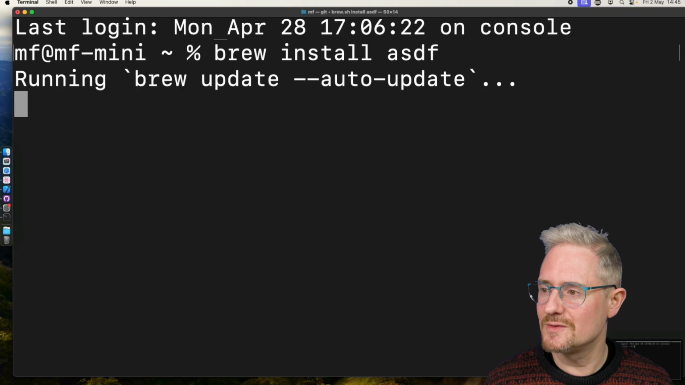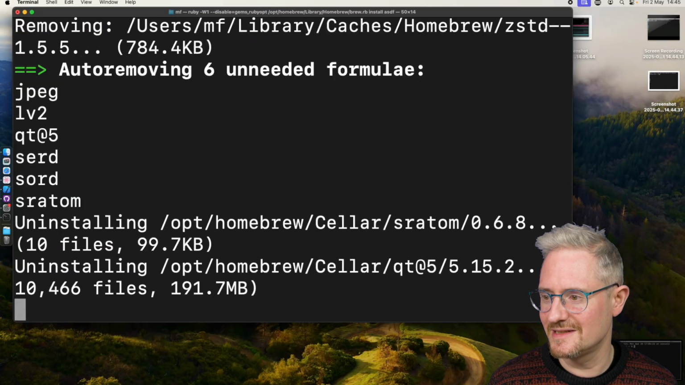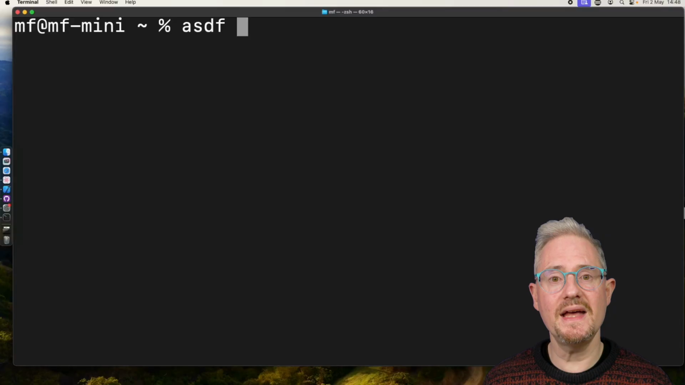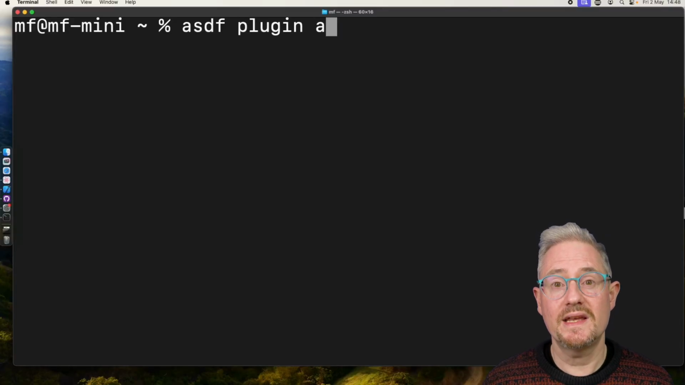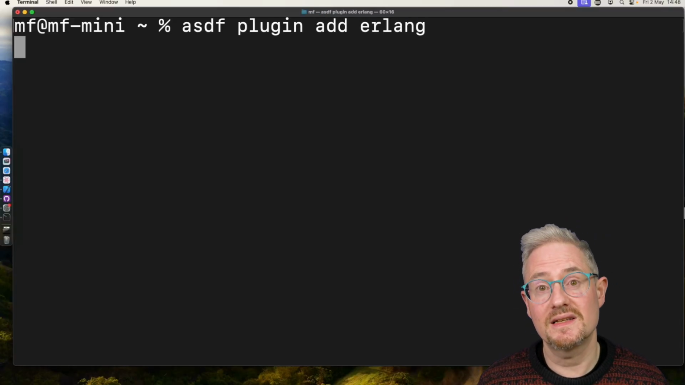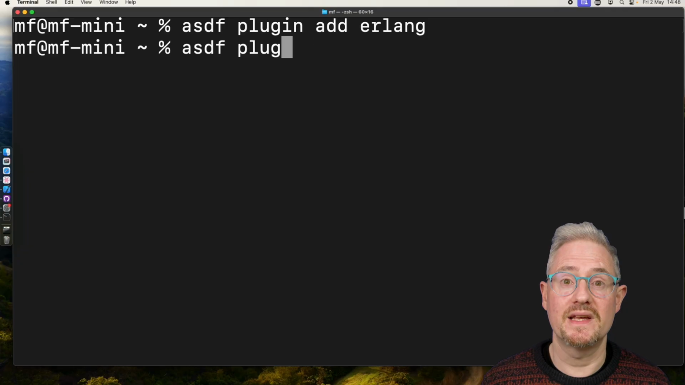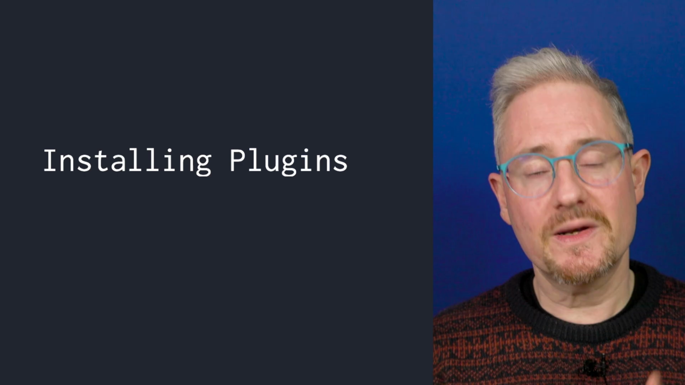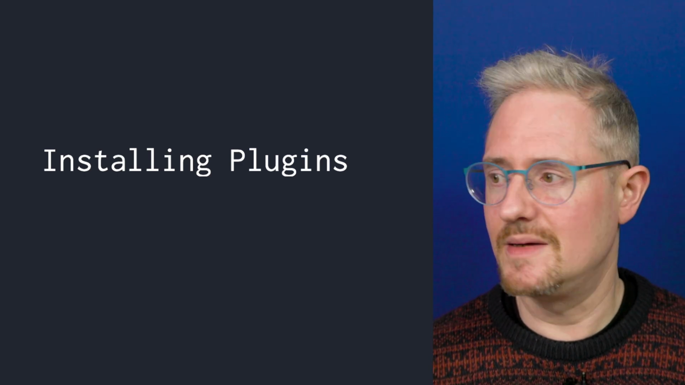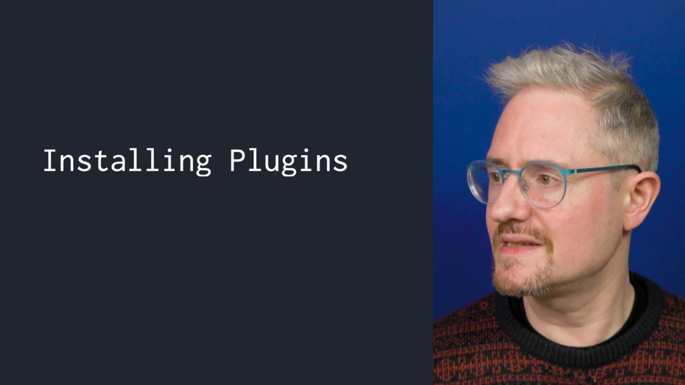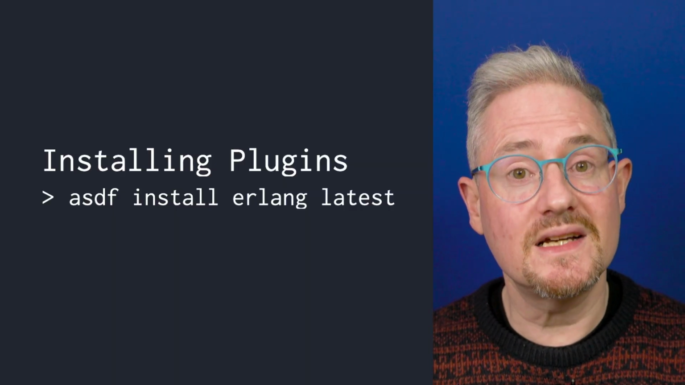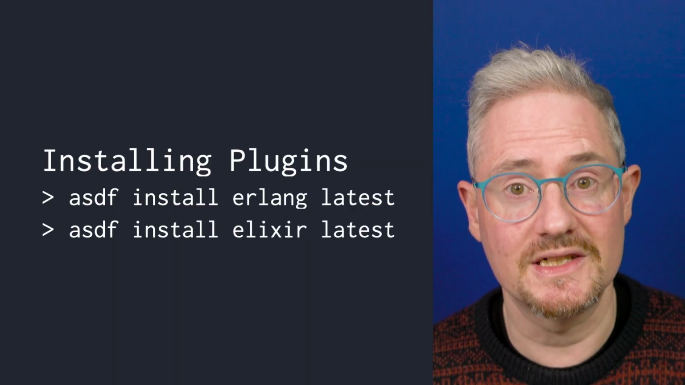We wait for that to go. It's going to do all its stuff, and I'm just going to show you that. Once that's in, we can install the plugins. We're going to add the Erlang plugin and the Elixir plugin. Not much happened there, but now we're going to actually install the languages. We're going to put in the latest Erlang version and the latest Elixir version.